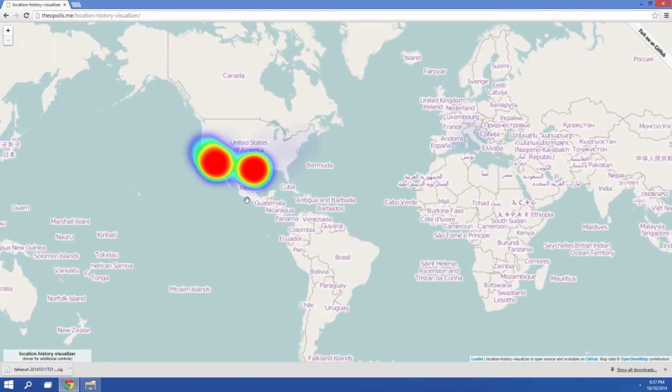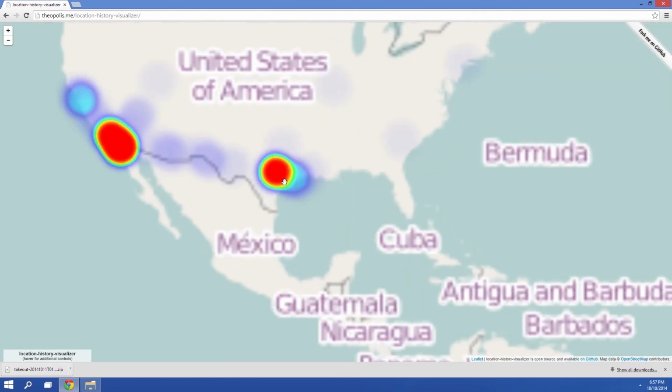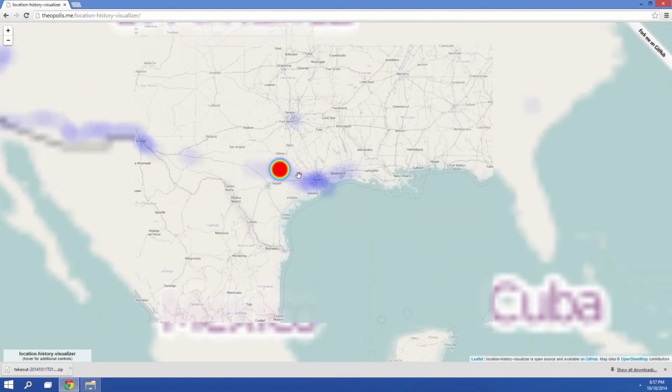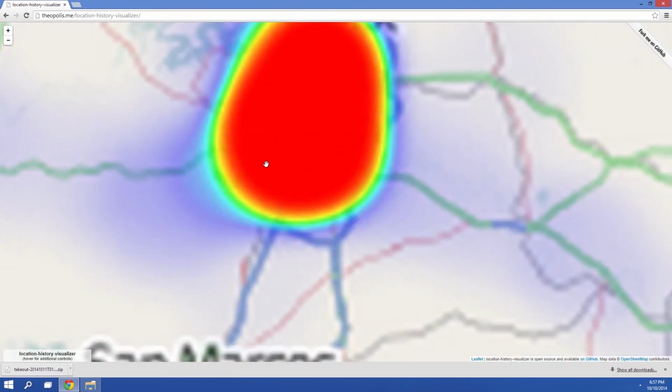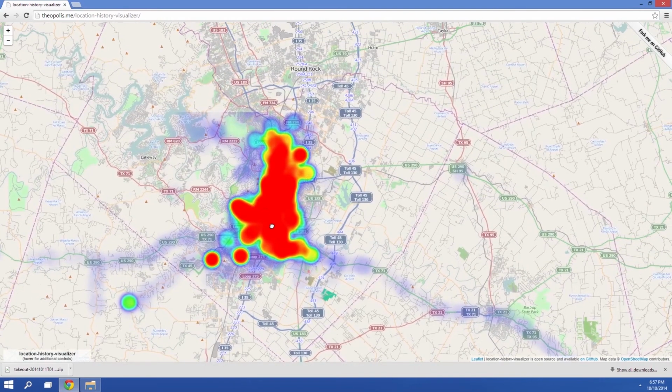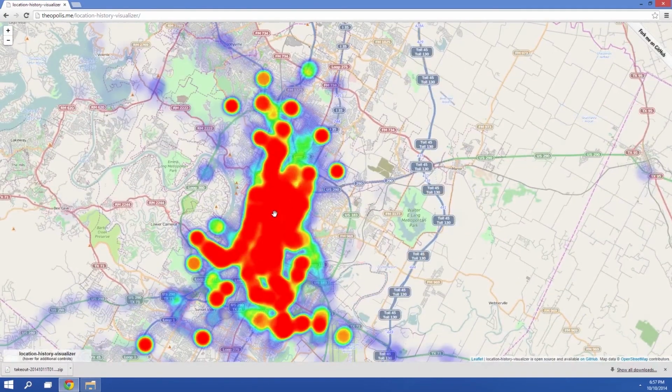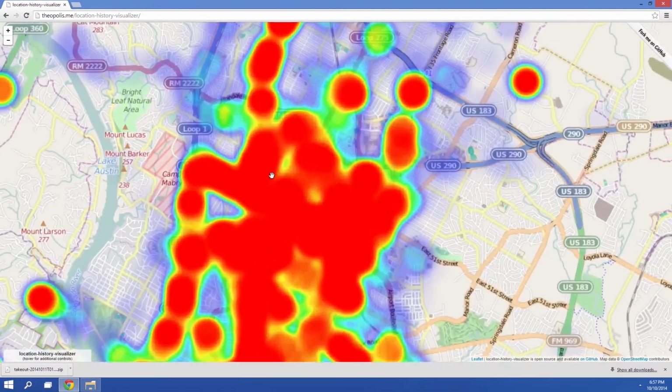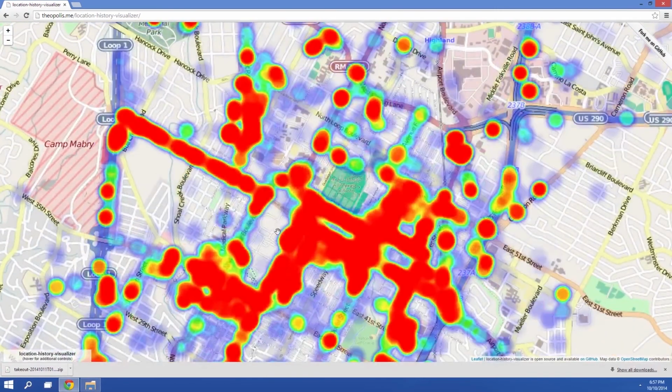It's interactive in the sense that as you zoom in further, the hotspots re-render to expose more detail, so it's not just one big red blob that gets bigger as you zoom out. I really like this, because unlike the simple plotted points that Google's location history website gives you, this actually shows you where you spent most of your time.